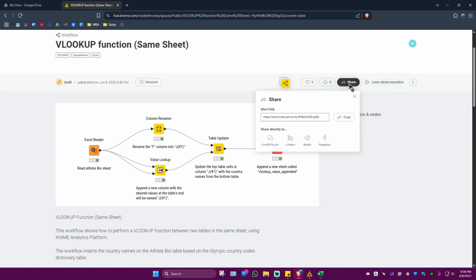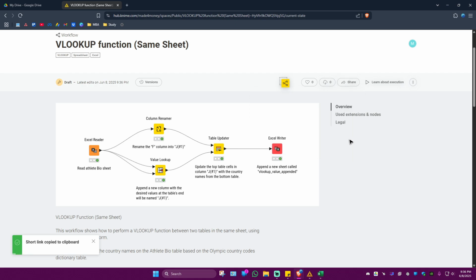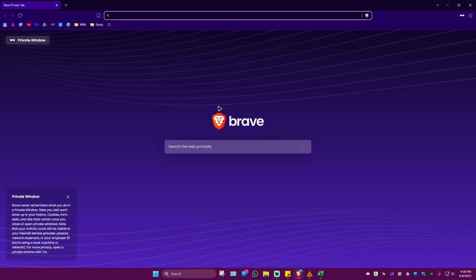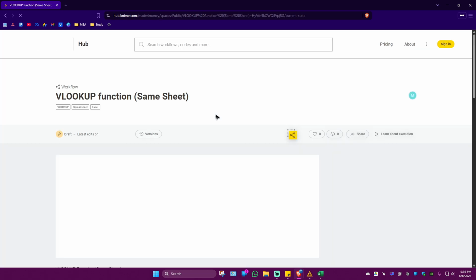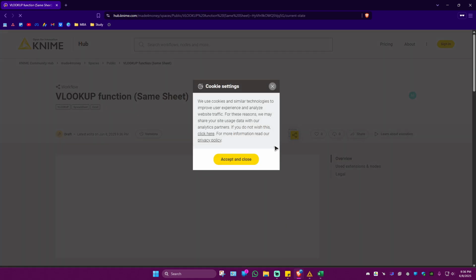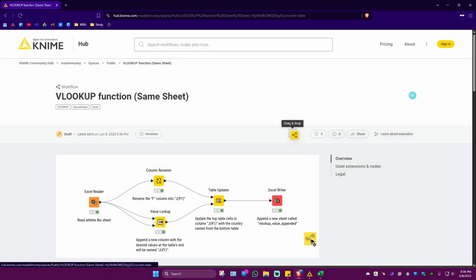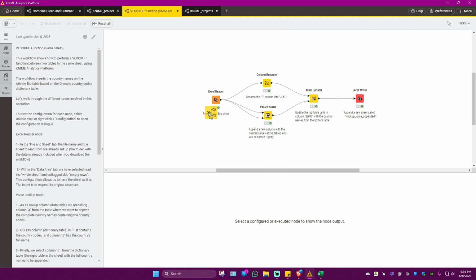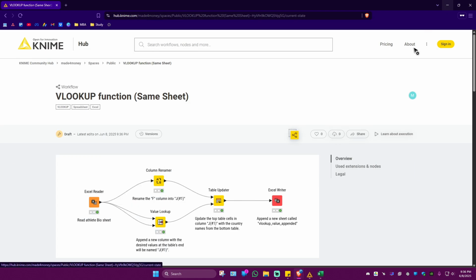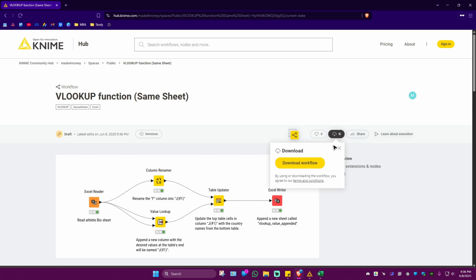Then go ahead and click on share. All right. Copy. You can directly share it to Facebook, Reddit, LinkedIn, and KNIME forum right here. If not, send the link, like so. And the person can just easily drag and drop it to their KNIME Analytics Platform or download it from here, like so. That's basically how you do it.